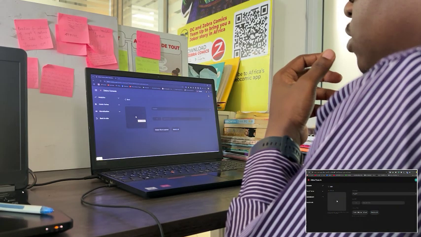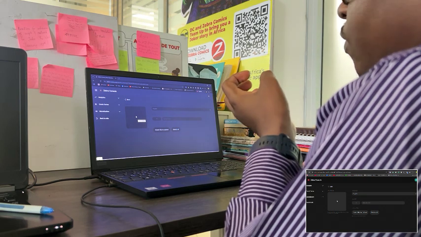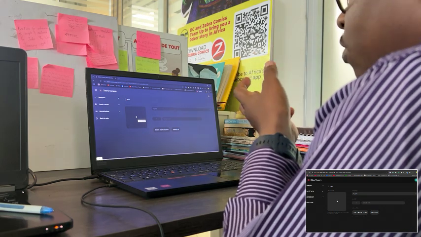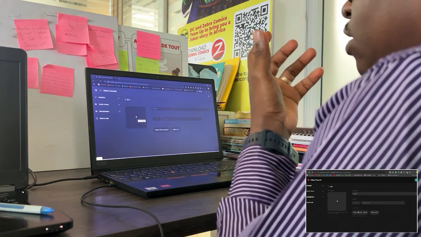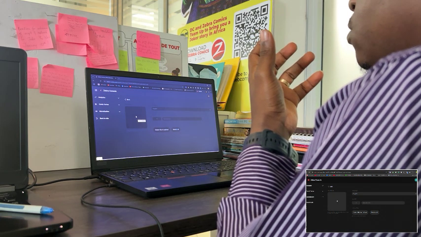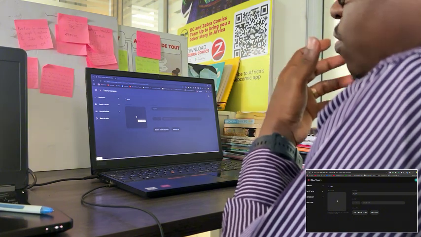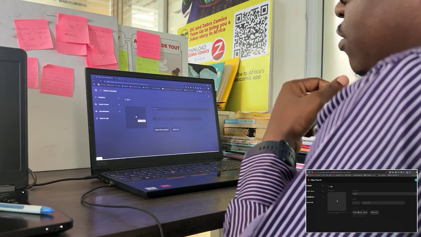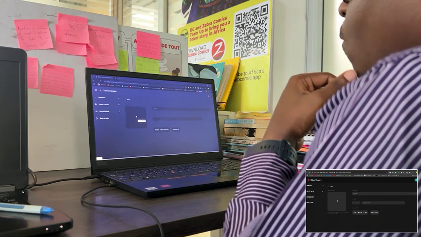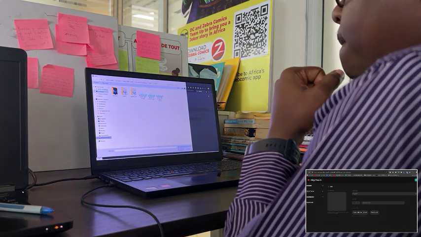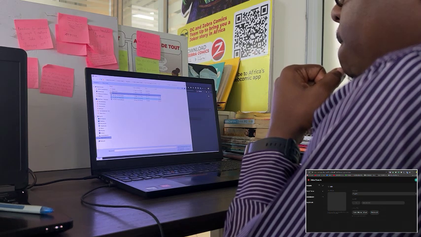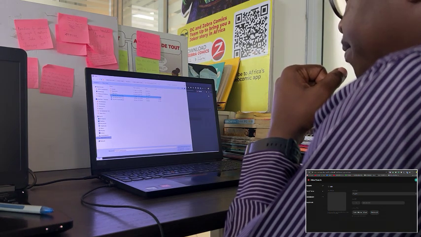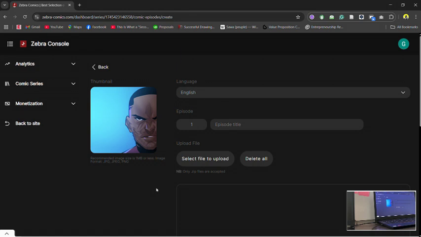So always choose an image that could be an excerpt of that episode. Choose maybe a scene where the character has a particular facial expression of shock, surprise, or anger, something that will push the reader to want to know what's happening in that episode. So I'm going to choose one for the first episode of this story. That will be the cover for the first episode.